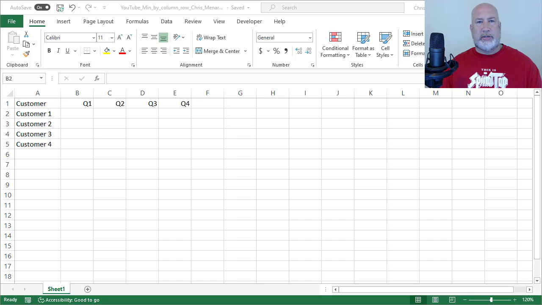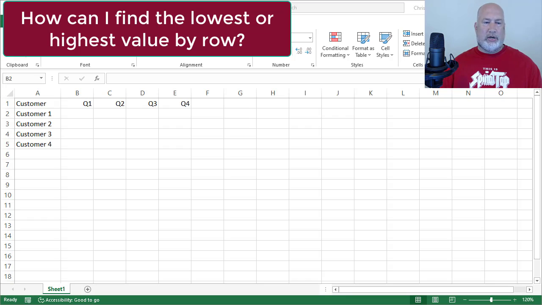I have a great question to answer in Excel today. Someone wanted to know, how can you find the lowest or highest value by row? So I'm going to use functions with conditional formatting to do this.